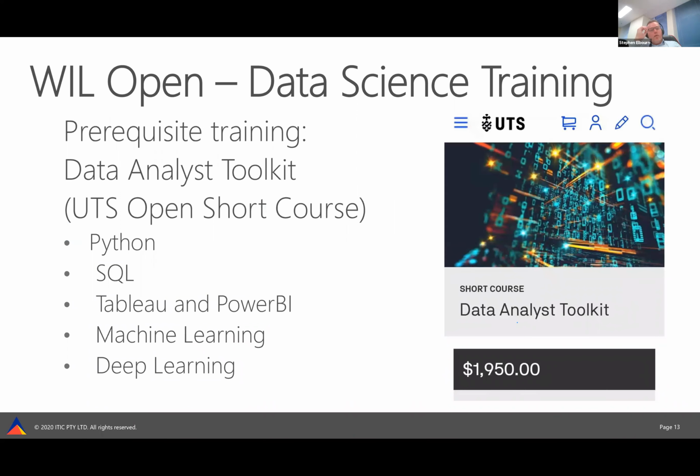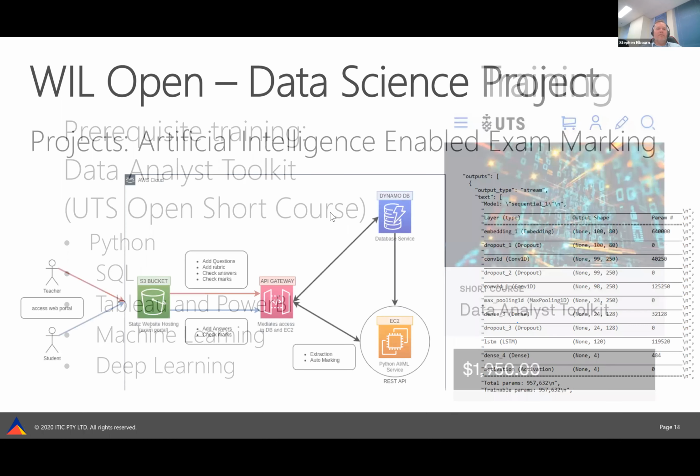Now, with the UTS Open course, the commercial rate on the UTS website is $1,950. That's included in the enrollment fee for the data science course. Because you guys are uni students, it's heavily discounted for the enrollment to include everything at a lower rate. Prerequisite training includes Python, SQL, Tableau and Power BI. Then we also do machine learning and deep learning, with the certificate at the end of it.